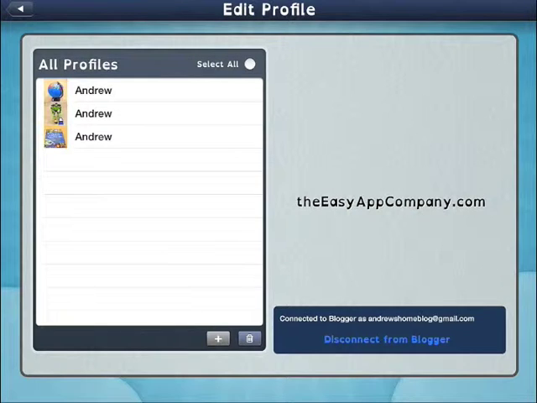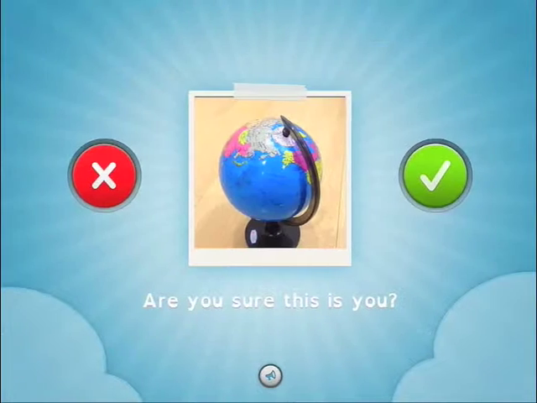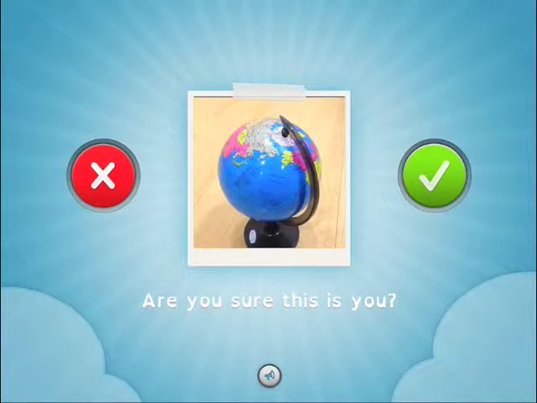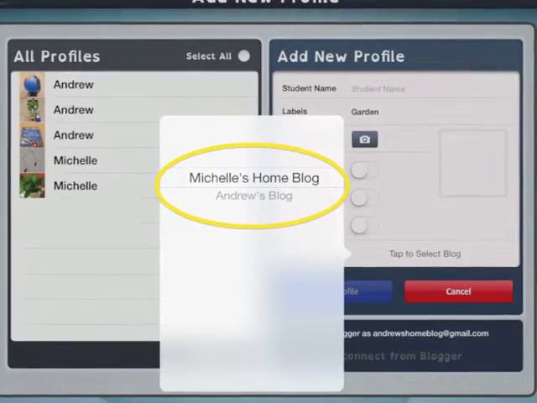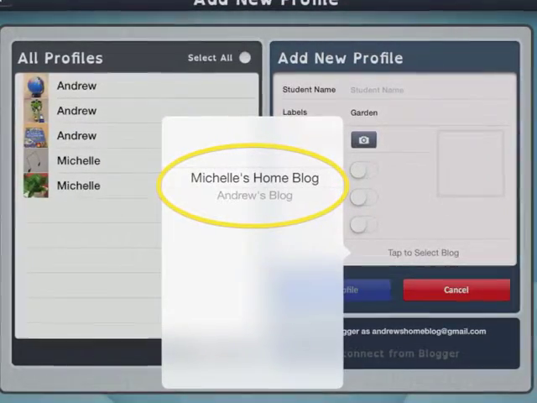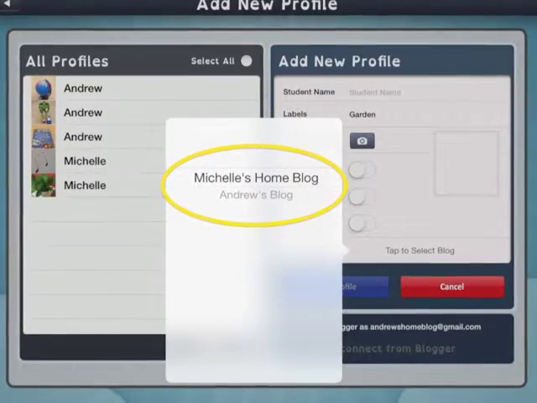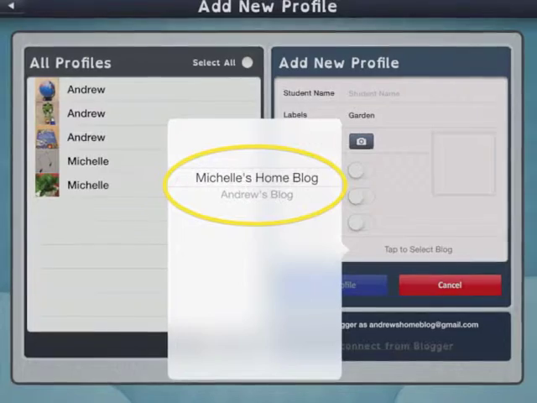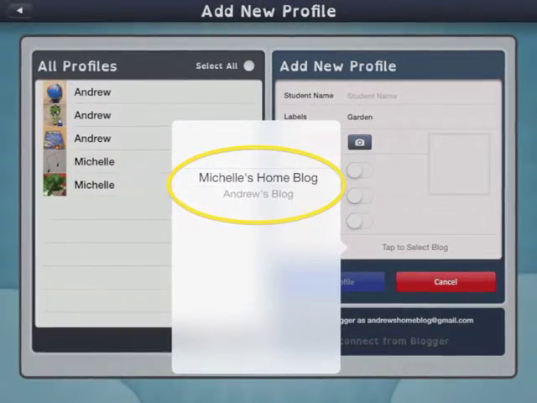If we now flip the app back over, we will see that all three of those have been created on the app, and it's now ready for Andrew to go ahead and use. If you have created more than one blog because you've got more than one child under the same Google account, when you tap to select blog, you will see all of the blogs come up, and you can just choose the one that you're after and then go ahead and repeat the categories process.